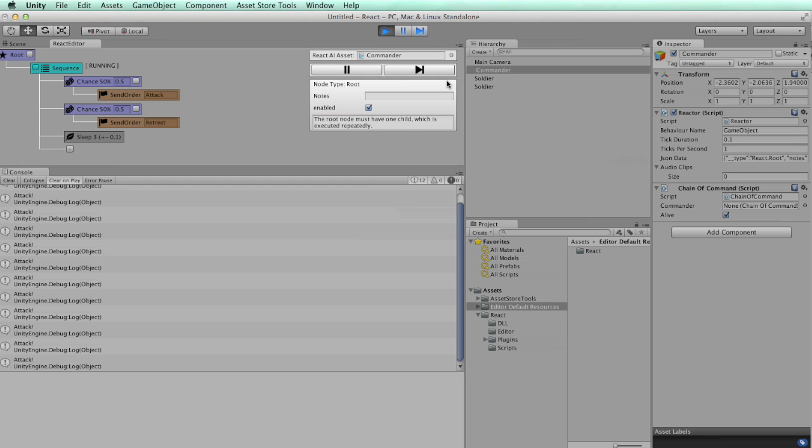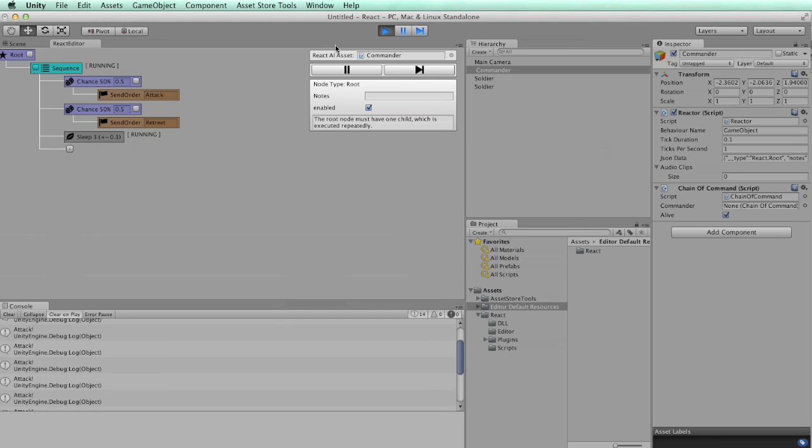So that's a really quick overview of a few of the changes in React and the new command and control system. Hope you enjoy it.